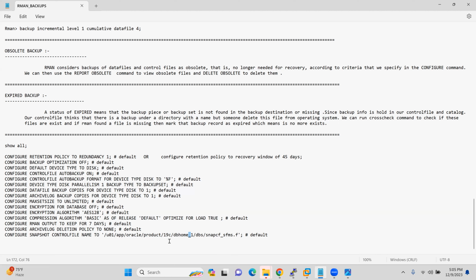So if something happens with your control file, you can restore your control file from the backup you have taken manually, you can restore it from the auto backup, or you can restore it from the control file snapshot also. So why are we taking the control file backup at multiple places?